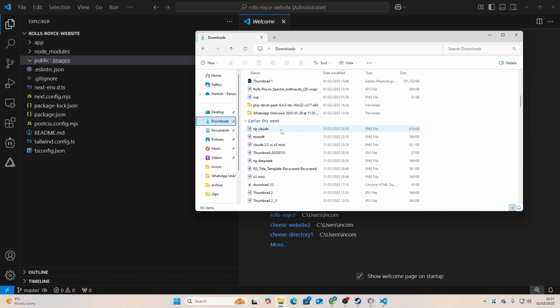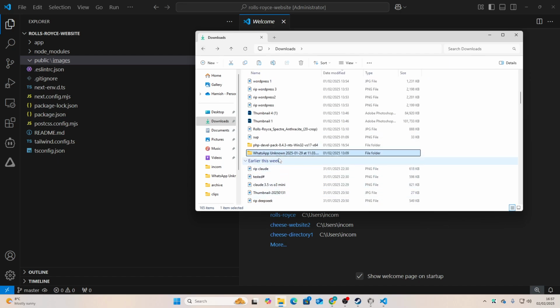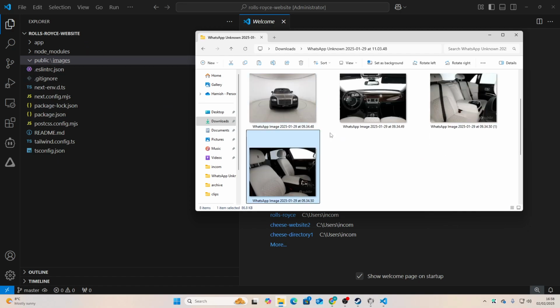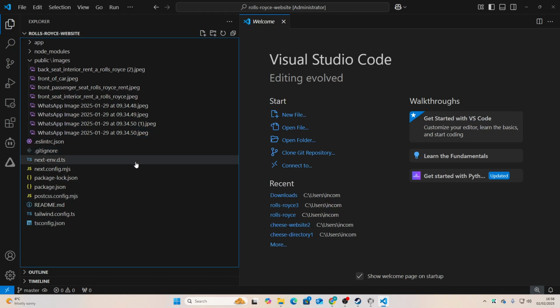So let me just grab the images for this project so I can show you what I mean. You'd want to rename these images, but I'm not going to do that right now. Why can I not drag this? Okay, there we go. Perfect.